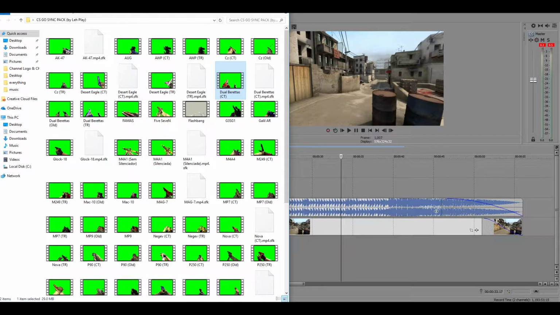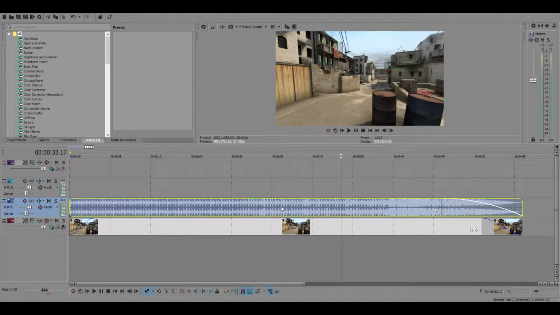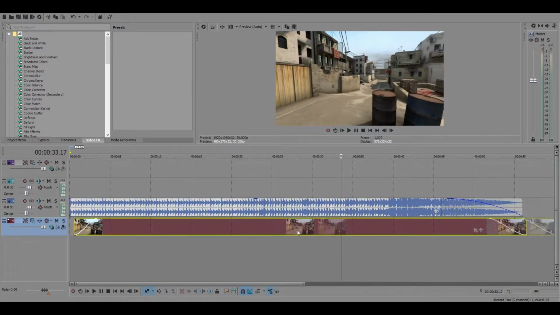So after you've done that, guys, and your screen looks like this, you can go up for the next step and find the music that you want to sync to. I have chosen Fade because that was the first gun sync I ever did, and I thought it would be a pretty cool way to see the difference between how I started and how I am now.